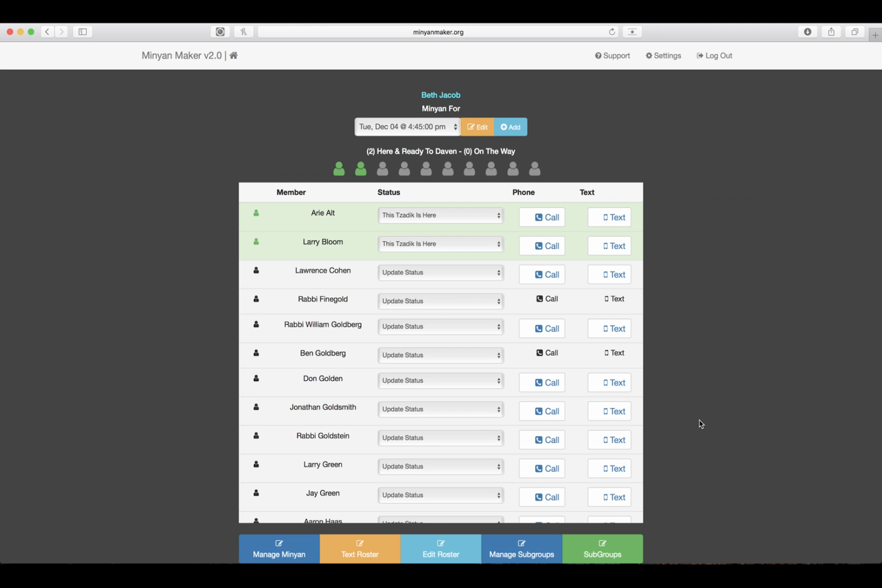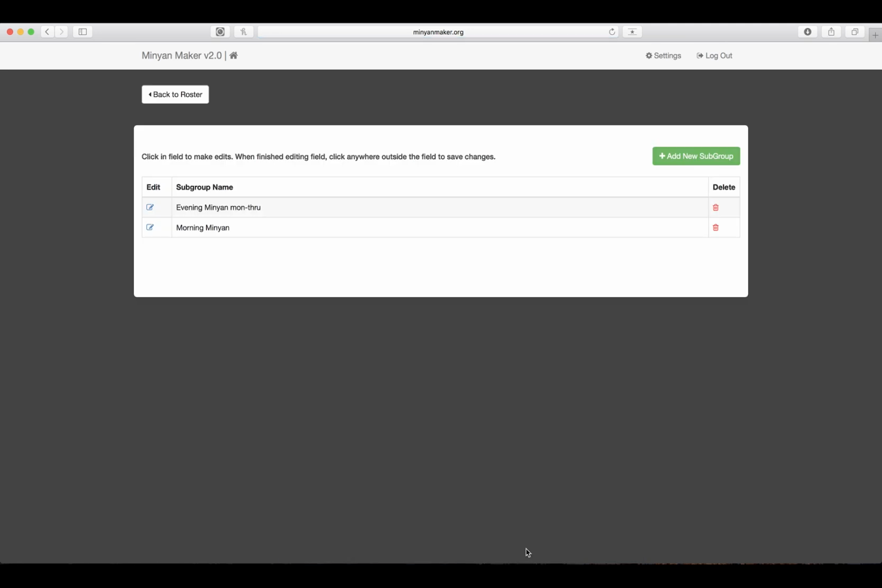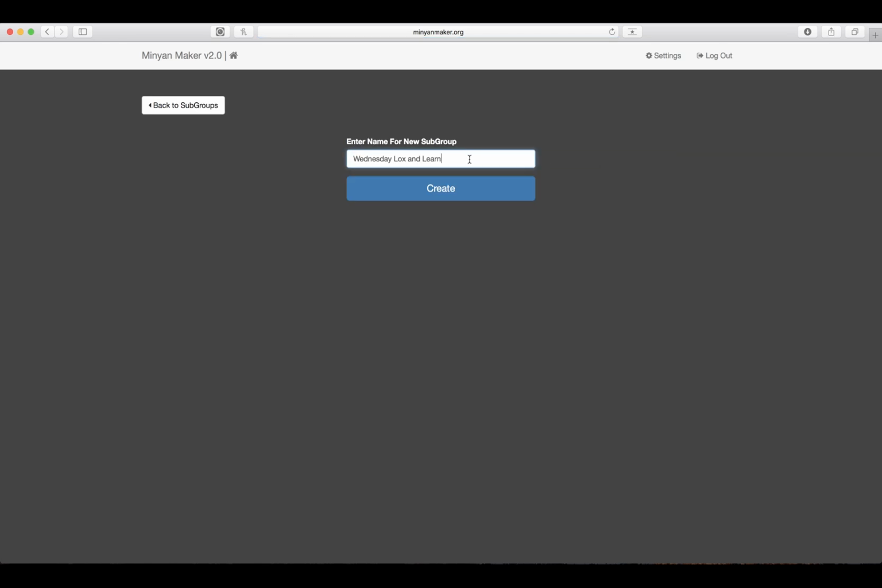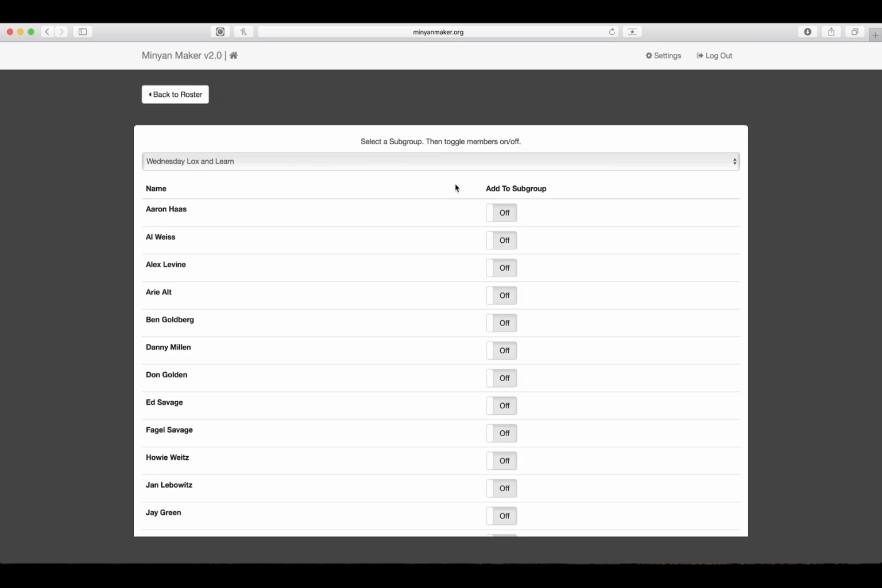Begin by clicking the blue Manage Subgroups button on the bottom toolbar. As you can see, I've already created a couple subgroups, but let's create a new one by clicking the green Add New Subgroups button and giving the subgroups a name. I'm going to use Wednesday Lunch and Learn and click the blue Create button. It automatically takes us to the edit screen for this subgroup where you can add roster members to the subgroup. I'm going to add the members who typically come on Wednesday mornings by clicking that subgroup toggle button next to their names.